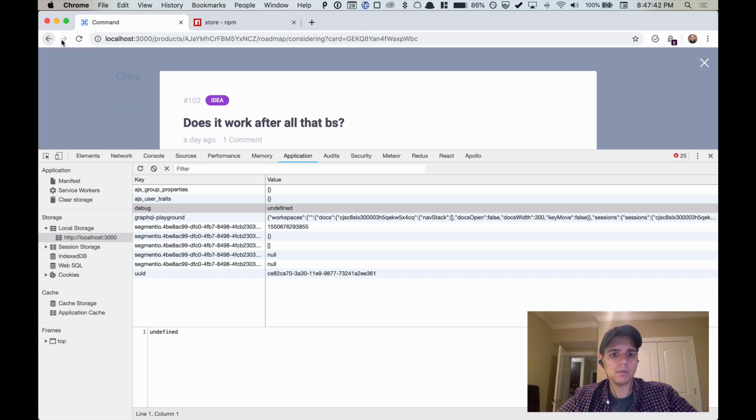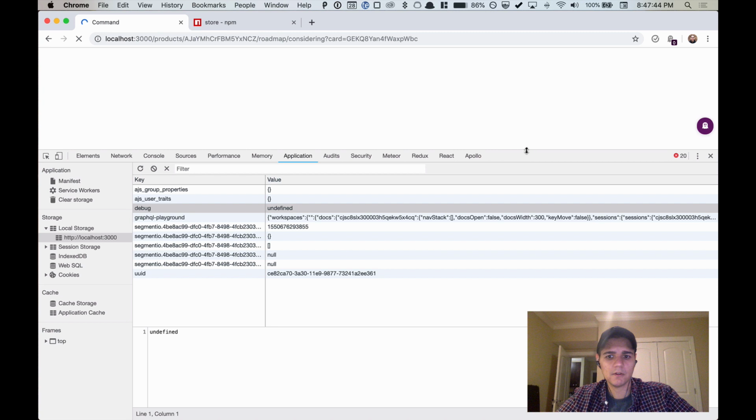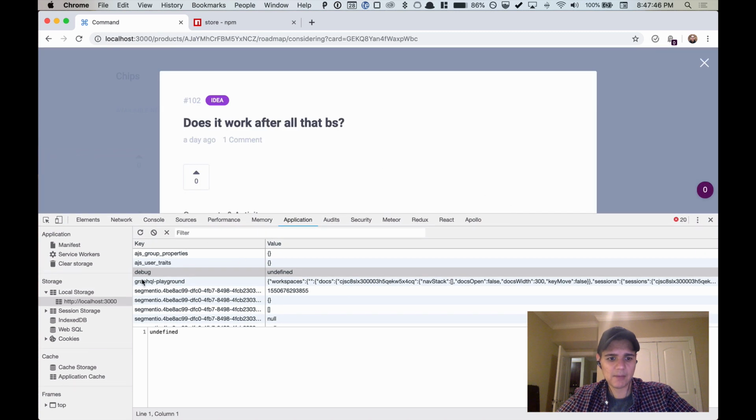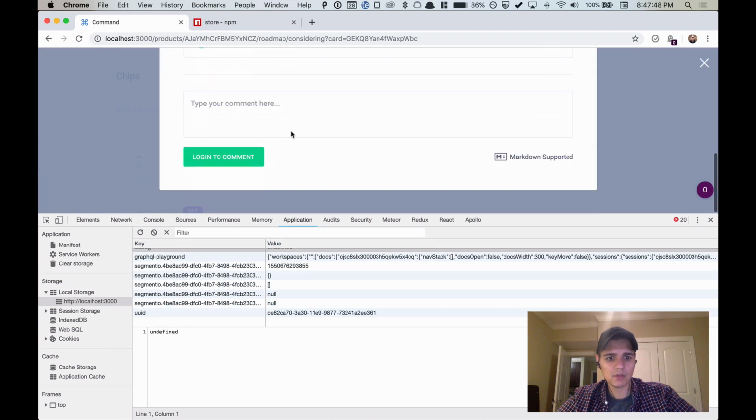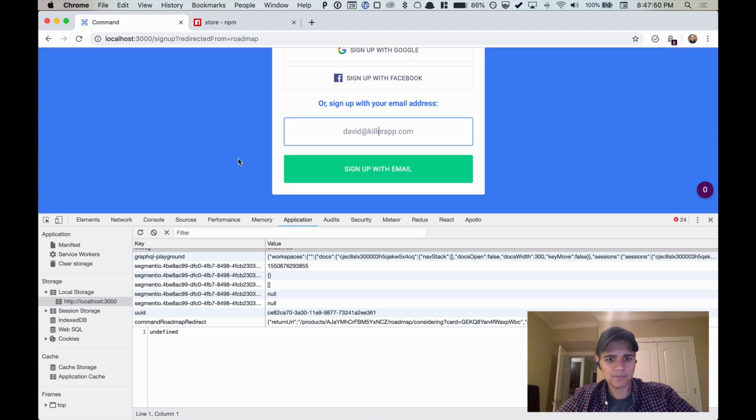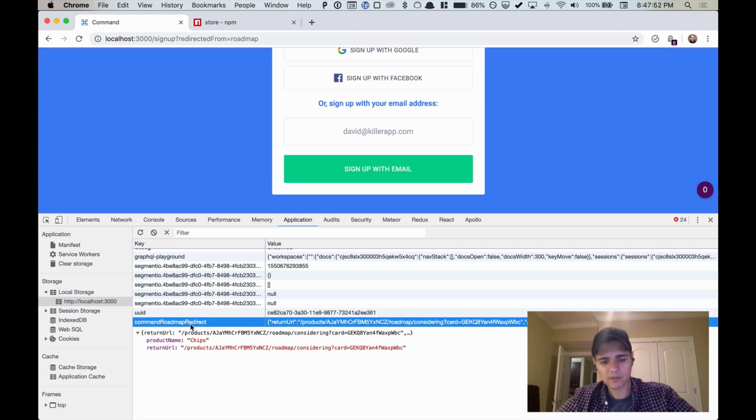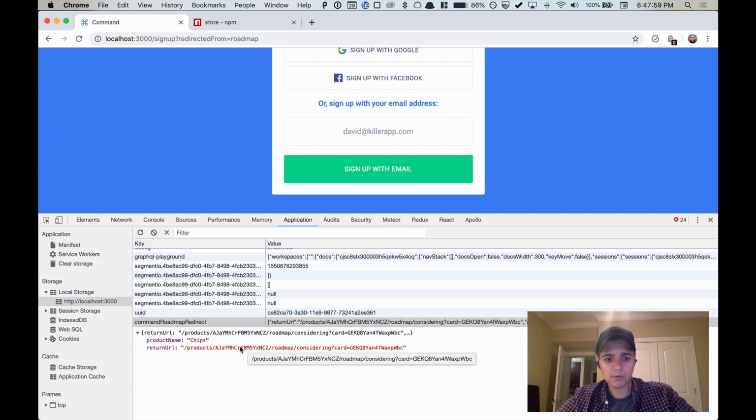And what we're going to do is go back here. So let's refresh on this page, and then let's watch this actually happen in real time. If we come down here and say login to comment, we'll notice that almost instantly we got that set onto the local storage. So now I have access to that up here in my UI.